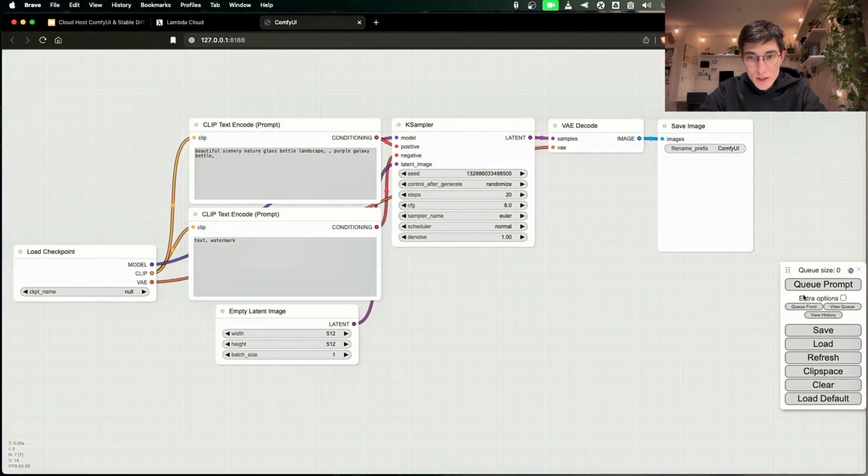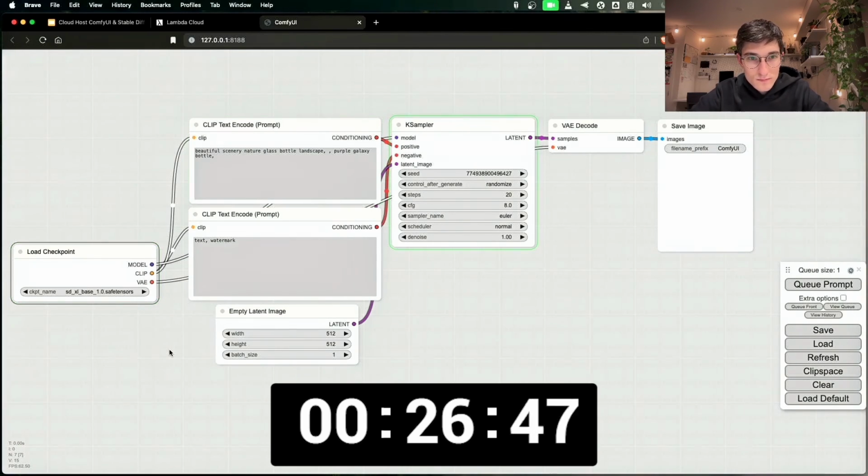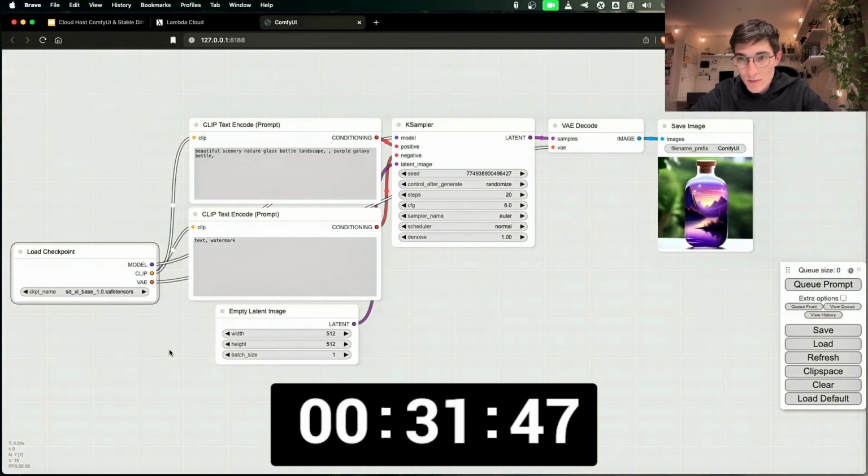So let's go ahead and queue a prompt. This is 512 by 512, and we'll choose Stable Diffusion XL base and queue it. And let's see how long it takes to run right here. Okay, there we go. So there you have it. That took, I don't know how long, maybe 20 seconds or something. I didn't time it. And we got our output right there.